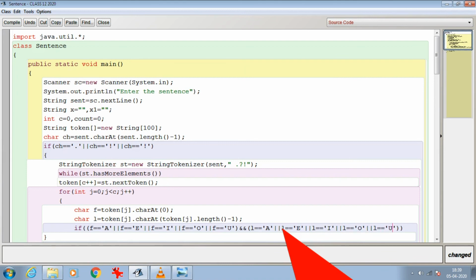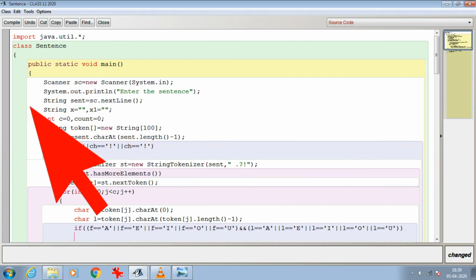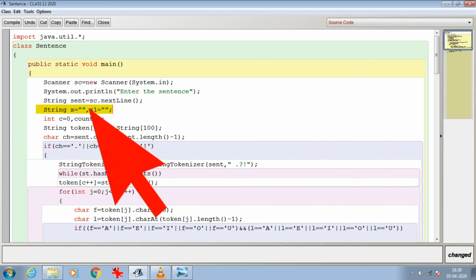If it is valid, then the token will have a word that starts with a vowel and ends with a vowel. So as I said, I have taken x and x1. Suppose x is going to store the words which have the first letter and last letter as vowels, and x1 the ones which are not.